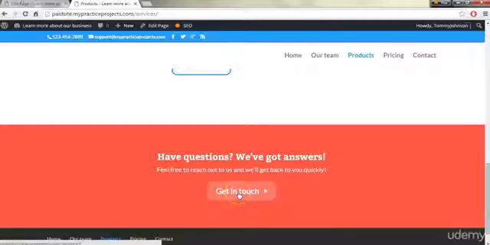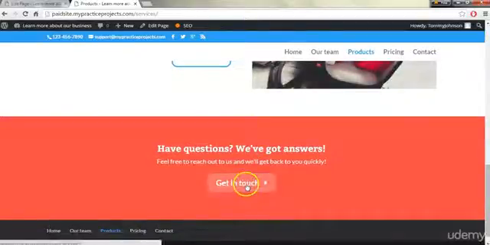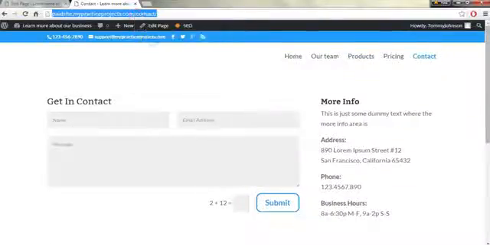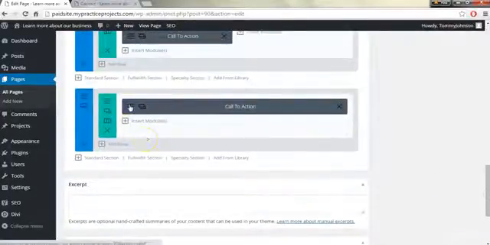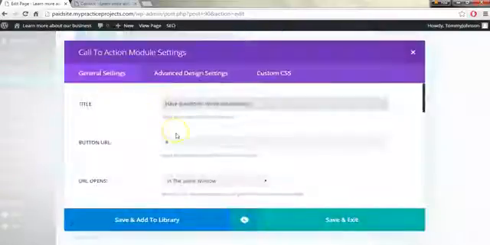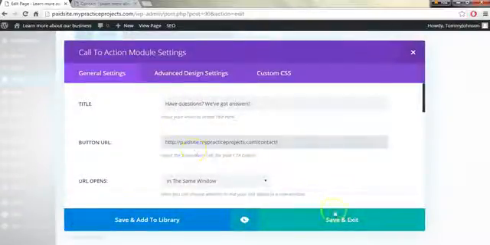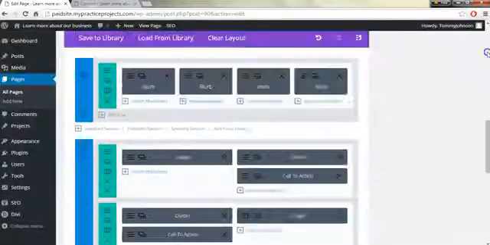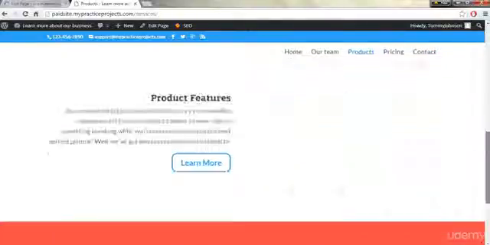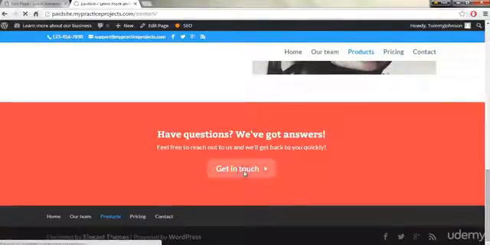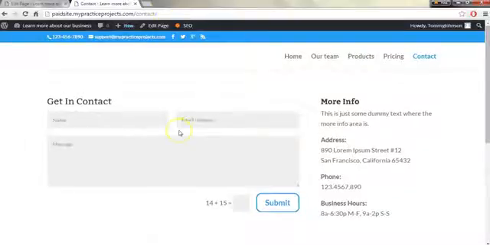Now to make that take us to the contact page, we would have to copy in the contact URL right here, and we would have to put that in the section down here for the button URL in the call to action section. So just to show you how that's done, we would just copy that URL, put it there, click save, now click update, and now it will take us from the products page, sorry. And now if we go down to the bottom of the products page and we click this, it will take us right to the contact page to get in touch with us.